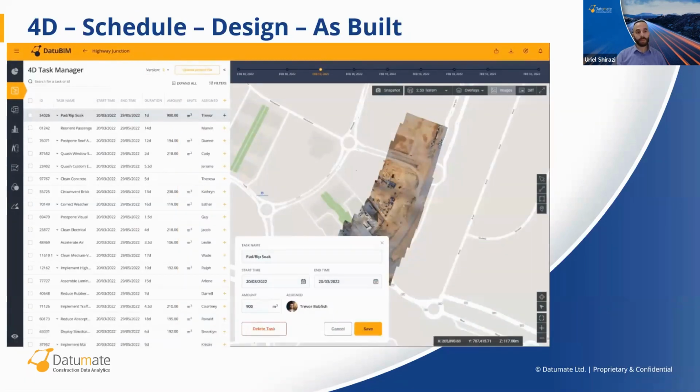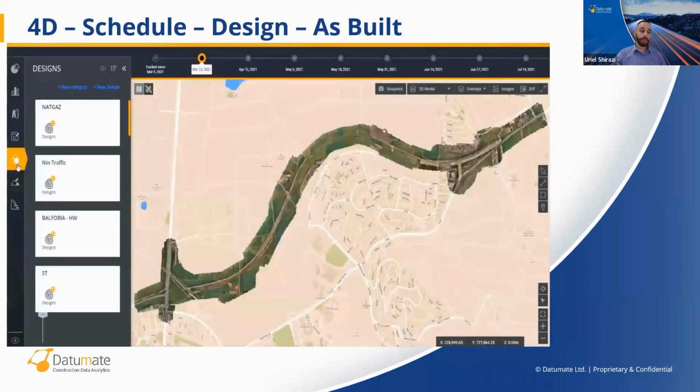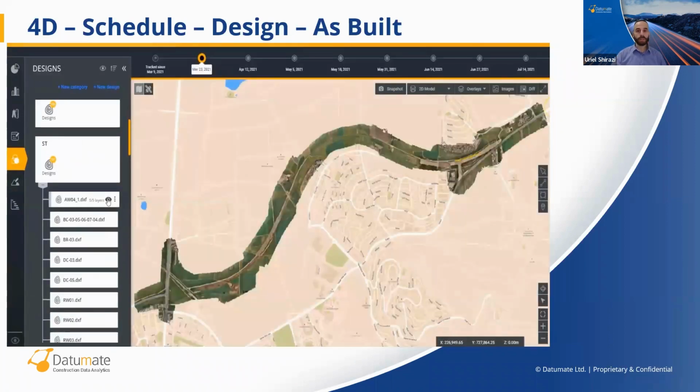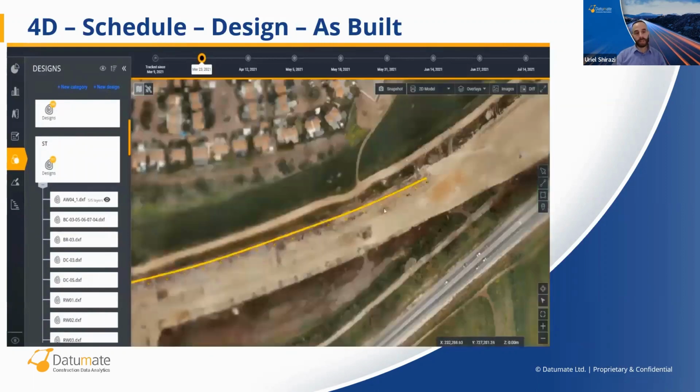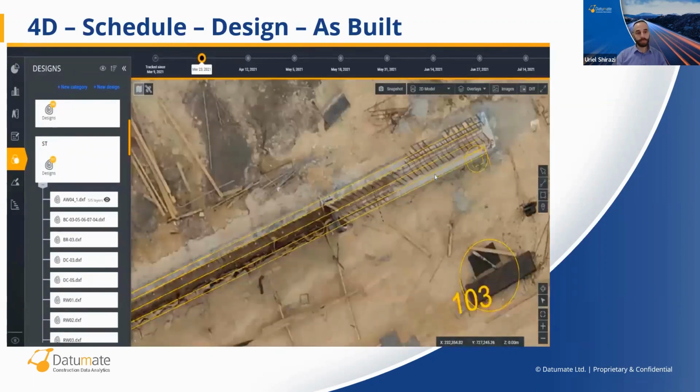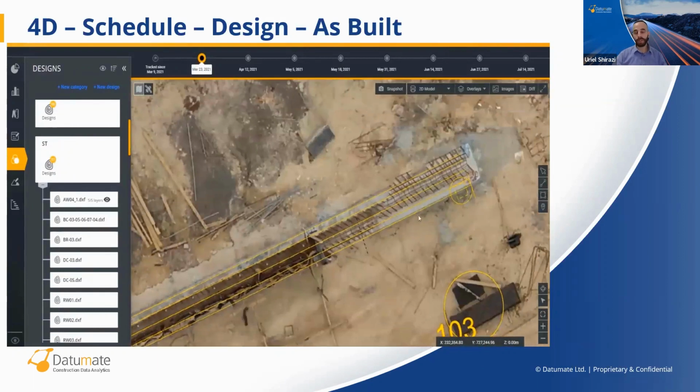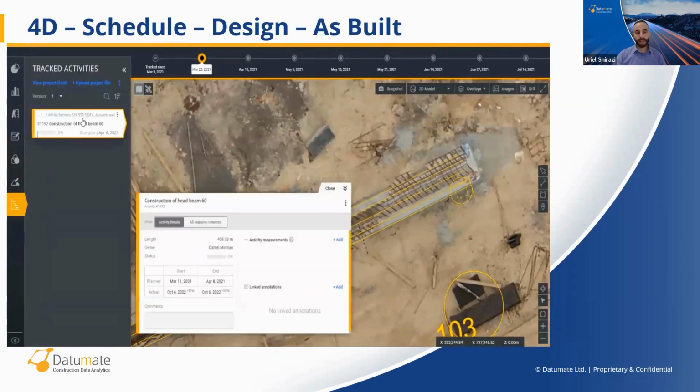And the next step is to tie the task in the Gantt chart to the design and to the 3D model in order to track its progress. So now we are opening one of the designs, zooming into it. This is a linear task, a construction of a supportive beam, and the yellow line is the design.